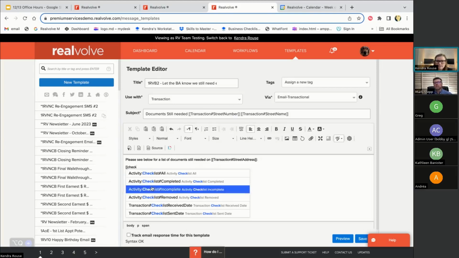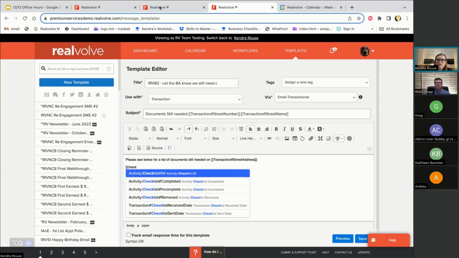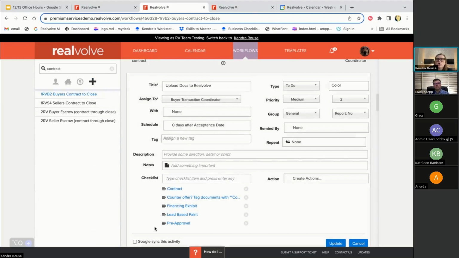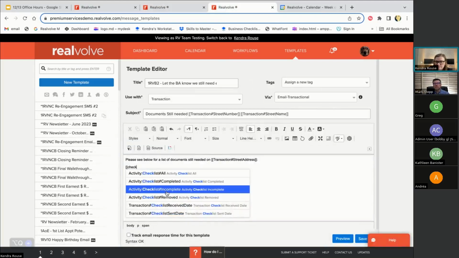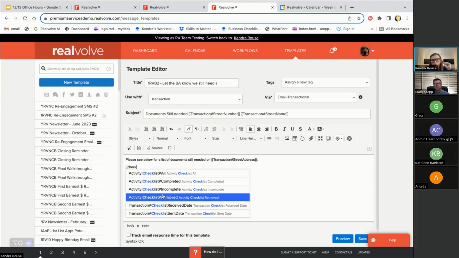If you do checklist completed, it's going to say, go in there and look at these and see which ones you've marked off as complete and just give me those. Incomplete is going to show me the things that I have not marked as done or non-applicable. And then removed is going to show you those things that you've double clicked on that you've shown are non-applicable. Okay.